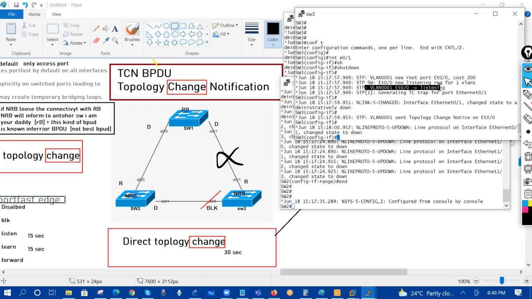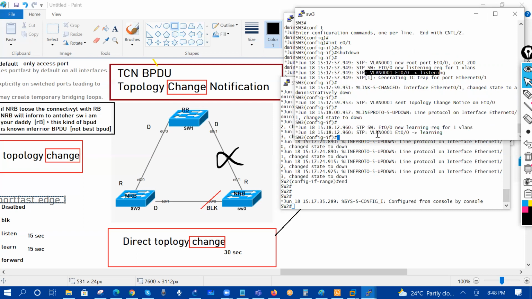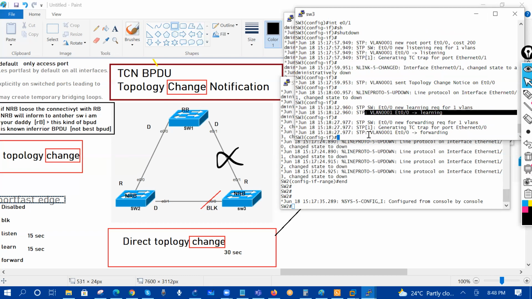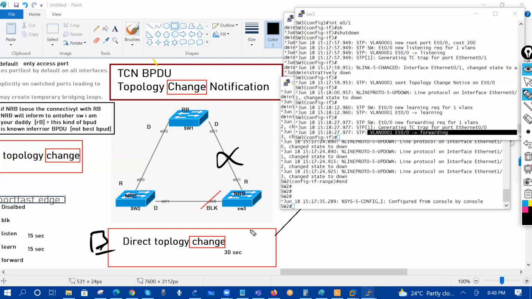Listening. Blocking, it will be listening, then learning 15 seconds, and then it will go to the forwarding state. Forwarding. So it means that till 30 seconds, this PC and this PC cannot communicate to each other, right?